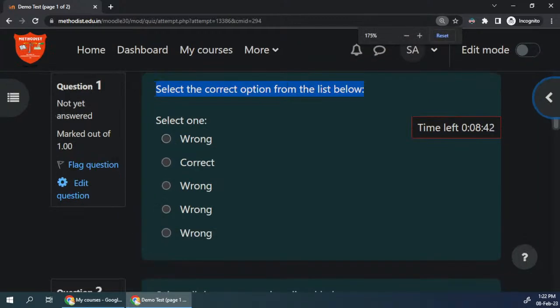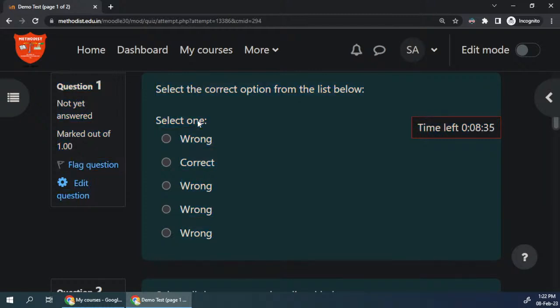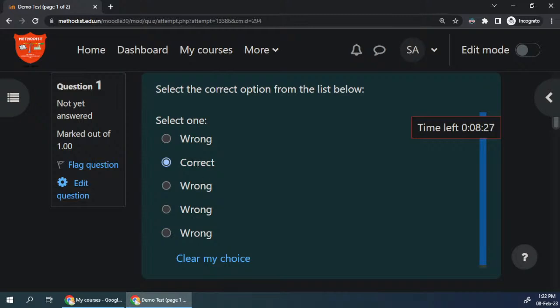Okay, there will be one question at the top, and there are a number of options. We can provide, starting from 2 options, any number of options that we want the students to answer. Out of these, only one option will usually be correct, and the student has to choose that in order to get whatever marks are allotted to that particular question.